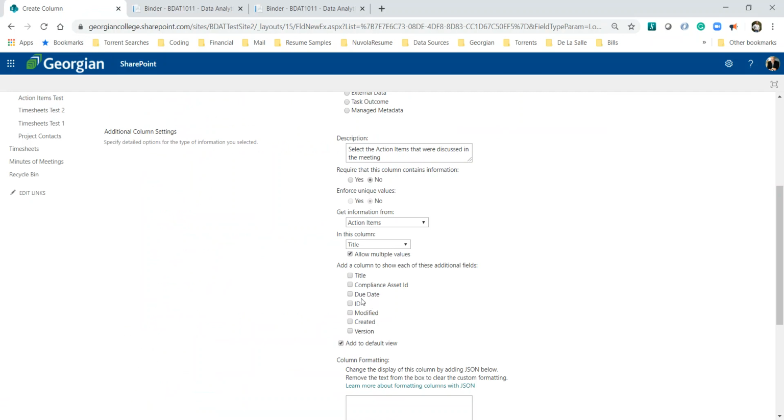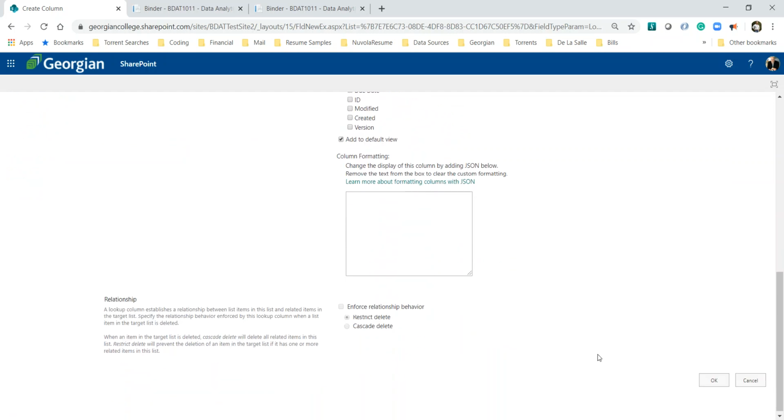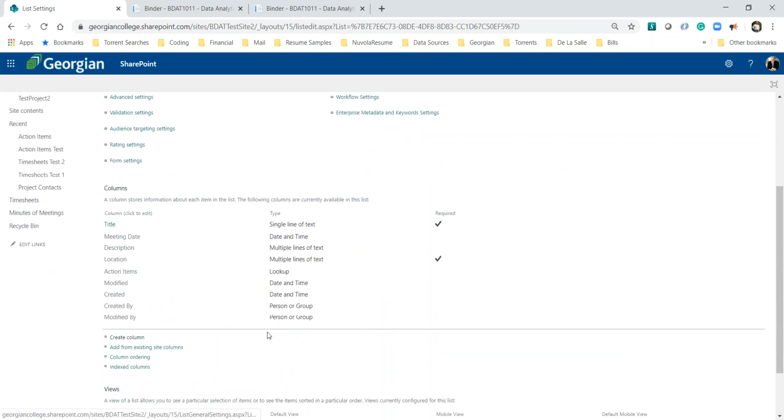If you really want other things to be displayed here, you can. But remember, it's a multiple select, and it doesn't always display things. If I wanted to say the due date, it doesn't always display that information. So it wouldn't be worth adding. Let's click on OK. Excellent. We'll go ahead and create another column.